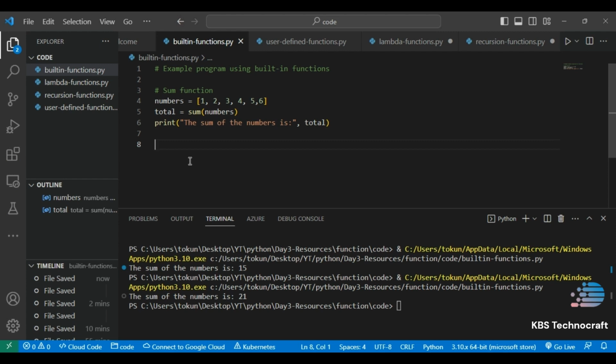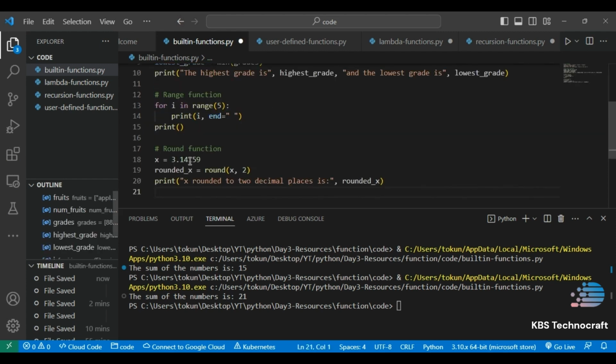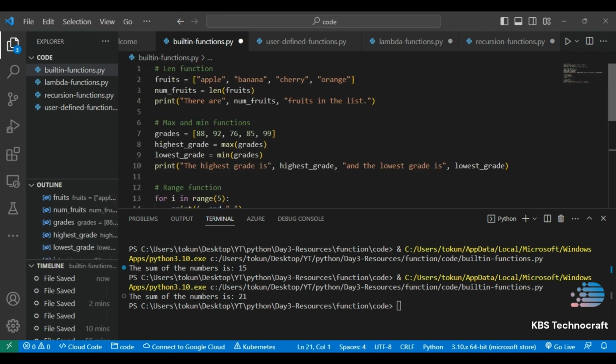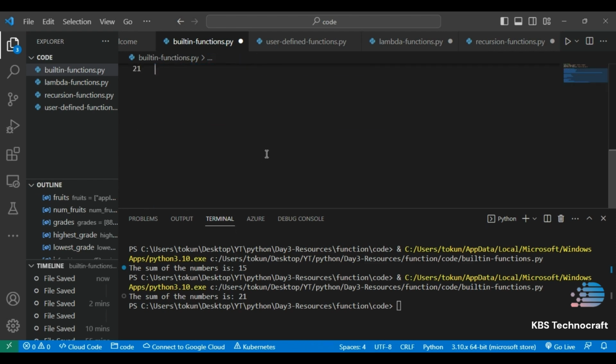Now let's consider the other scenario where we are using length. What does it give? It will give you how many items are available in a particular list. So let me run only that particular function and show you how it works.